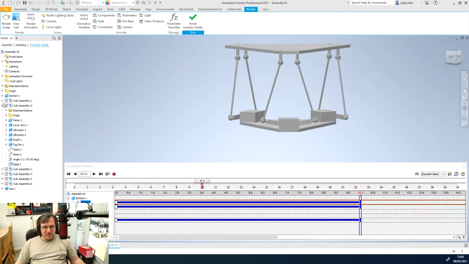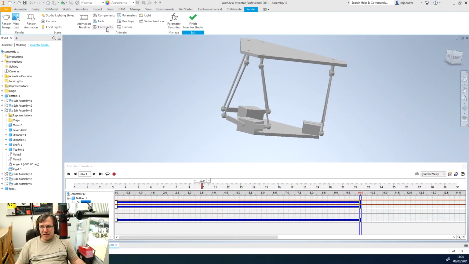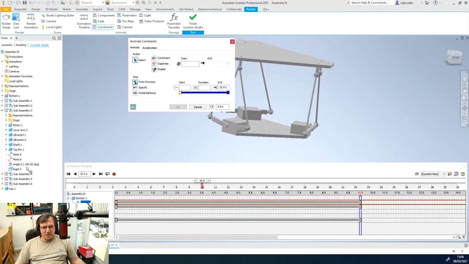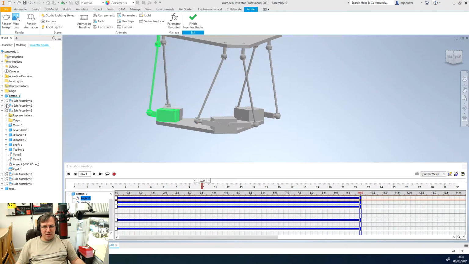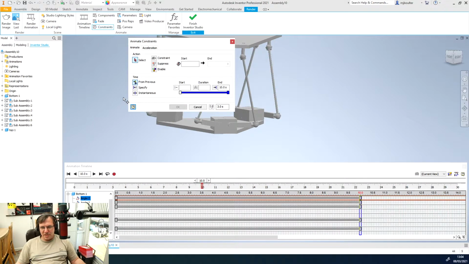So we'll move on to the next subassembly, subassembly 3. Do exactly the same. Animate constraint of that subassembly. We'll change that to 190. Click OK. That's moved up. Ideal. So we'll just keep on going around doing this all round. So we've done subassembly 1, 2, and 3. We're now on subassembly 4.